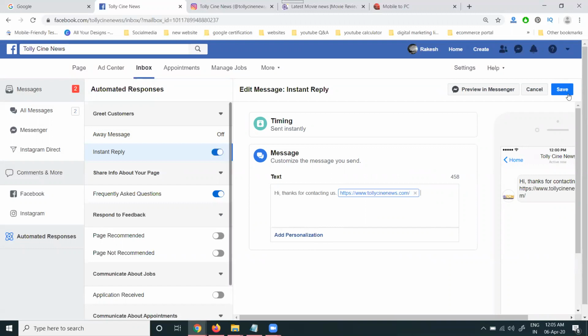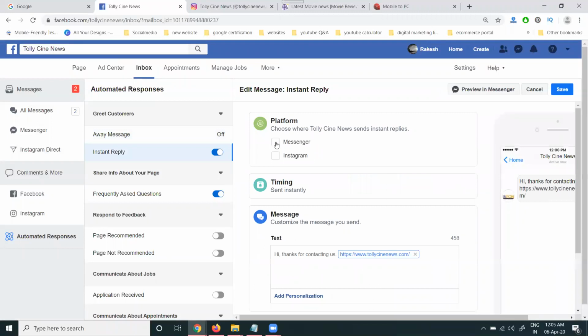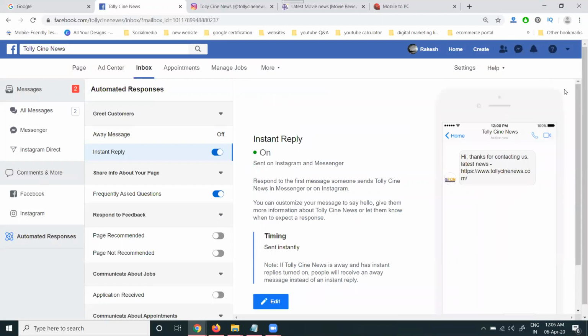Now enable it. Click save. Before saving, we are selecting the Facebook Messenger option and Instagram. We are selecting two options. I give them my website. Thank you for contacting latest news. We can be contacted here also. So here I'm promoting my website link.